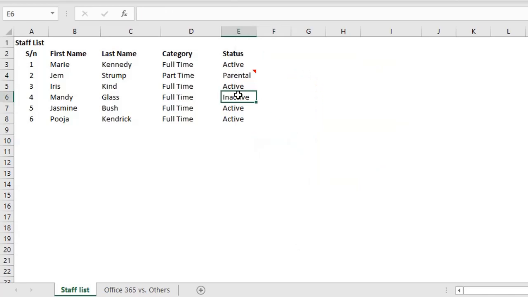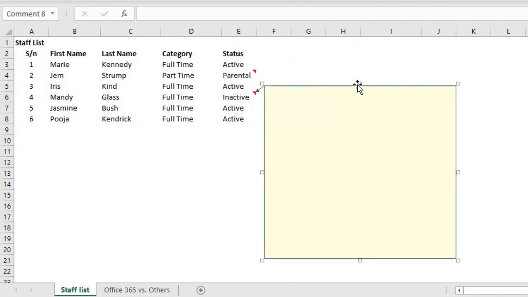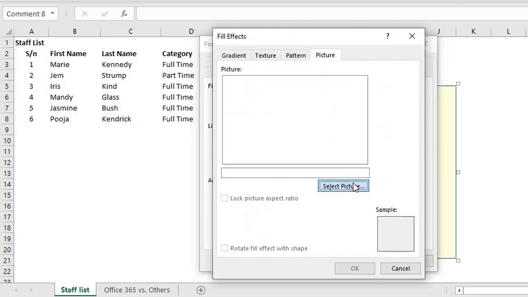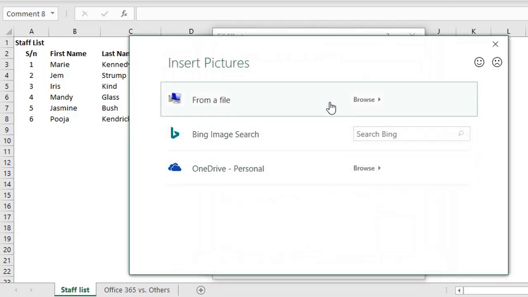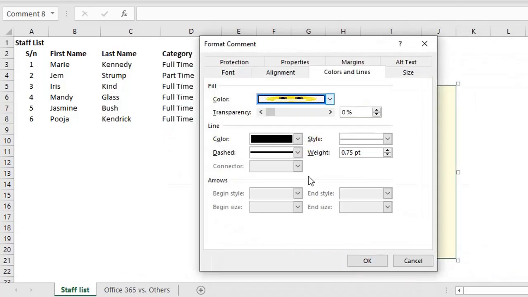Okay, let's work on the inactive employee together. Right mouse click on inactive, new note. I'll just expand this right away. Right mouse click on the edge, format comment, colors and lines, color, fill effect, picture, select picture. Again, I'll pick one from my computer, the mask, insert, okay.